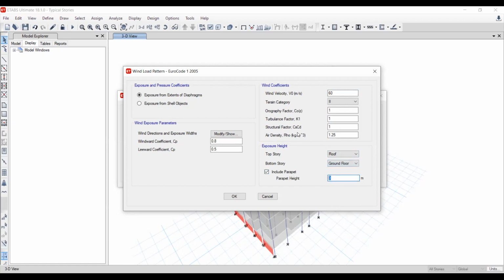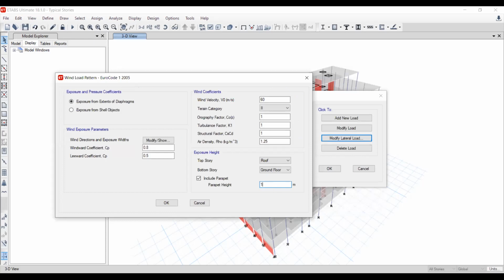Include parapet if you have a parapet at the top of the roof. Usually, the parapet will be, for example, 1 meter, surrounding the roof. I'll put parapet as 1 meter. The terrain category is how much the building is facing the wind. So maybe it is in a normal area, moderate, or strong. If it's facing the sea or in a snow level, you will take the strongest here. Okay, I will keep it normal.